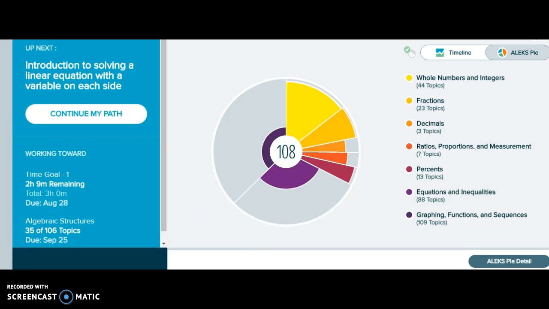The last thing I want to point out on your home page is this icon right here that looks like a little face with a check mark. If you click on that, it says next knowledge check. This particular student will get a knowledge check after they've answered 19 more topics. So once they've gone and done 19 more homework topics, and they've spent 3 hours and 45 minutes.